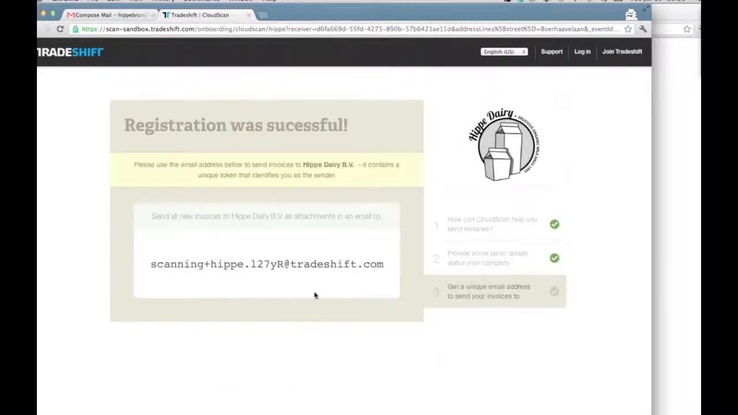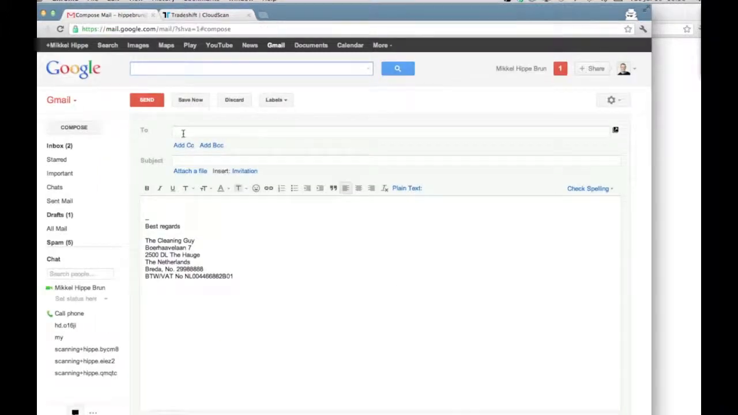And then the next step here is I've done my registration, and I'm now issued with a unique email address here. So this is the email address that I will use from here on when I communicate with Hippe. Whenever I send a PDF or a scanned invoice to Hippe, this is the email address I should use. So there are basically two options. I could enter this email address into my invoicing solution, so it happens automatically directly from the invoicing solution, or I could use my email program.